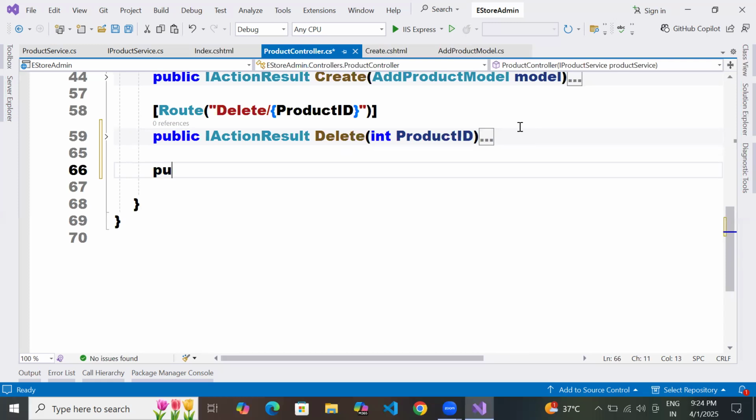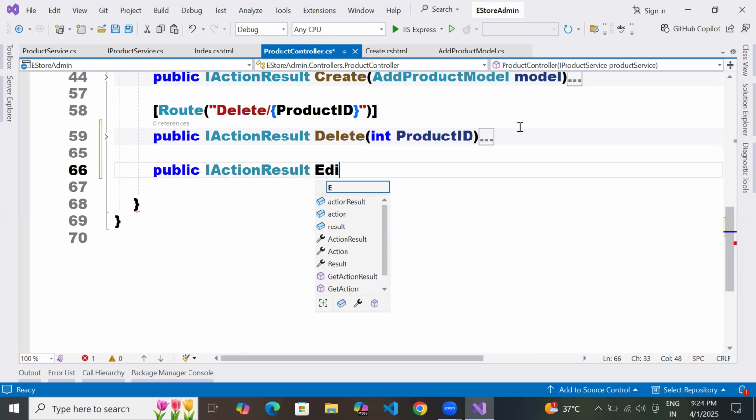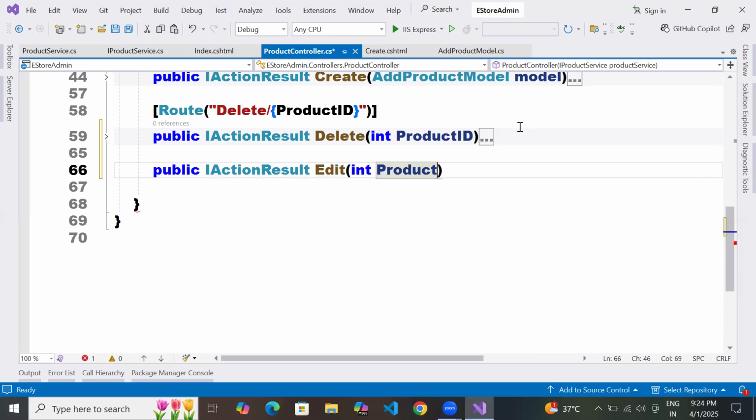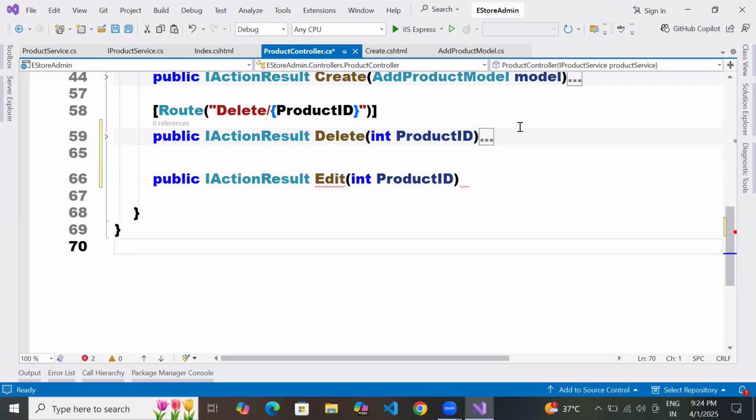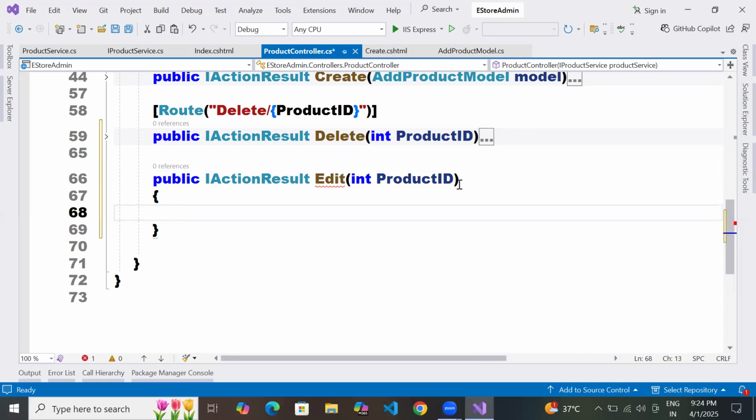Public action result edit Result, int product ID. Clear my point? Am I right or wrong? Say yes or no. Yes. Here I'm going to return view. Clear my point? So if you return a view, it will require a method.